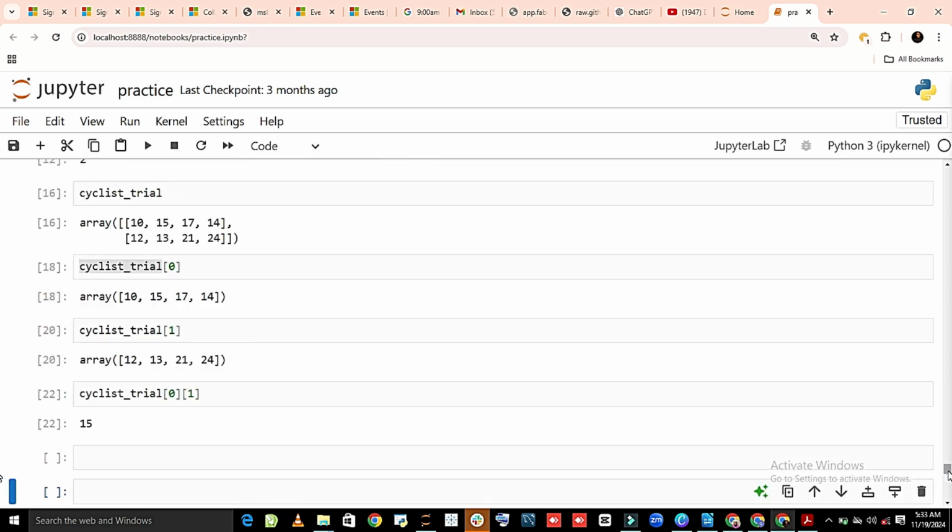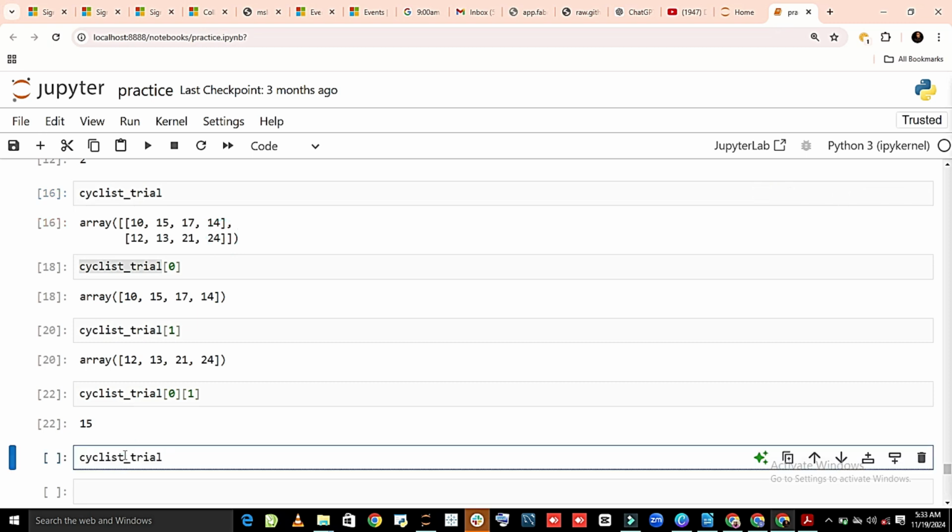Now we are going deeper inside. Since we need 24, and this 12 has index number 0, this is 1, this is 2, this is 3, I just have to put 3 here. So if I run it, you see 24 is out. So that is how we do this.